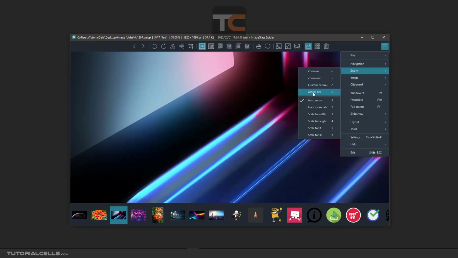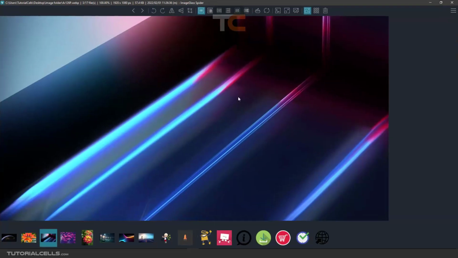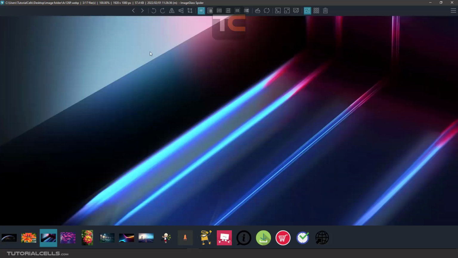Another is actual size. It's the actual size in pixels. This is the actual size of the image in pixels.